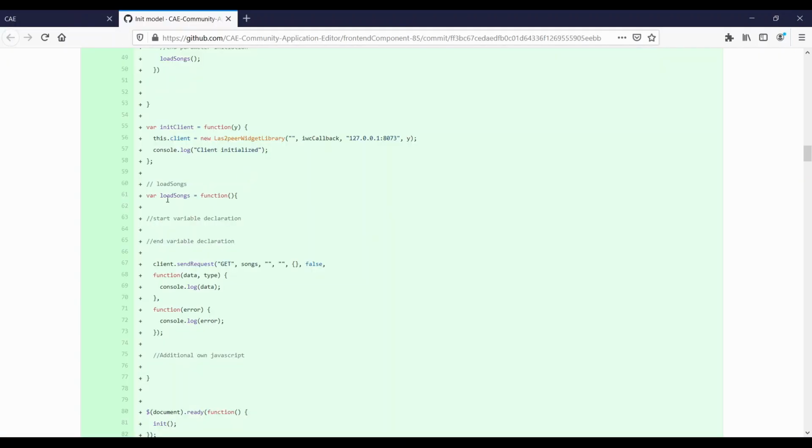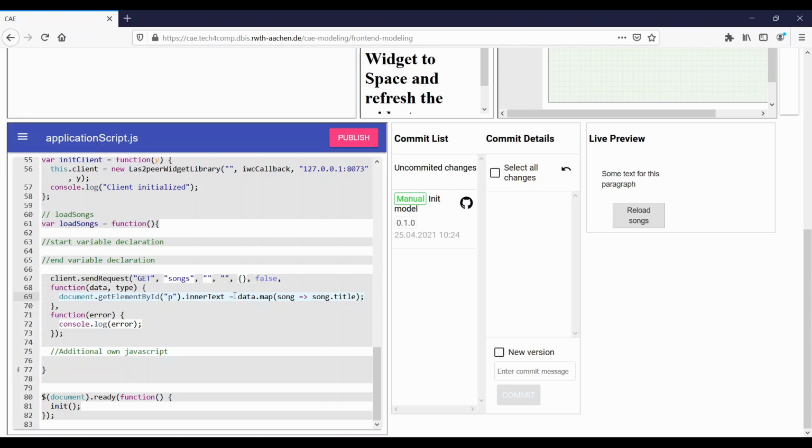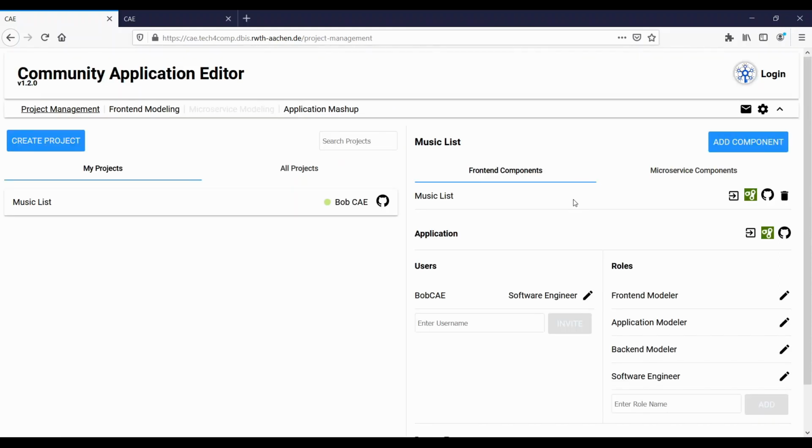Here, as an example, you can see the load songs function that was part of our model, and you can also see the microservice call here. The code editor of the CAE allows us to do minor code refinements. I've updated this line here so that our songs loaded from the microservice are displayed in the paragraph element. Now our front-end component is ready, and we only need to create the microservice.